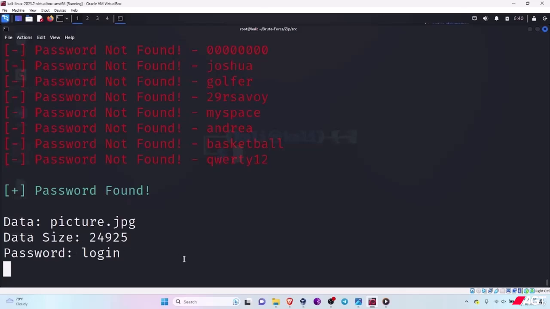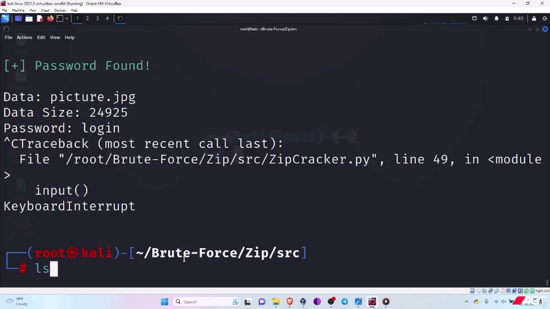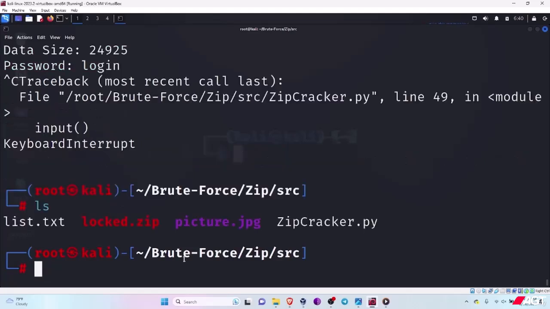And now for now I'm just clicking on Ctrl C. But it has extracted from that log.zip. So it has extracted picture.jpg from this log.zip.